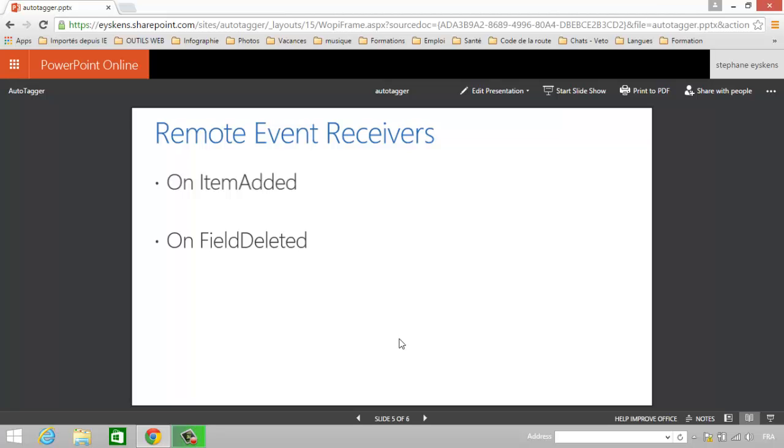I've got an event on field deleted. The idea here is more to adjust my configuration when the field is deleted. So for instance, if you enable tagging on a given field, I'm storing that information in the app web, but if the field gets deleted, then I'm just deleting that from the app web too, so that the configuration is in sync with the reality of your list and fields. And I just said that both can be synchronous or asynchronous.